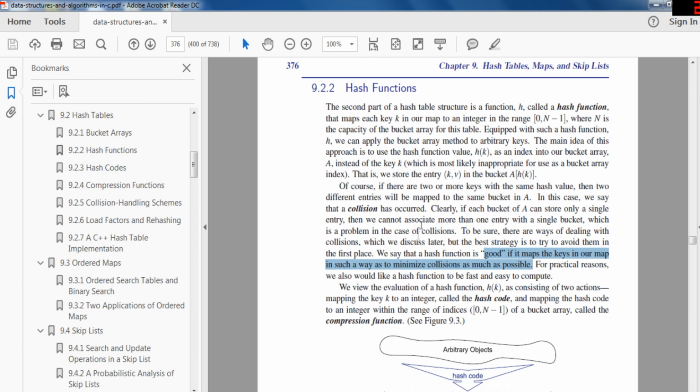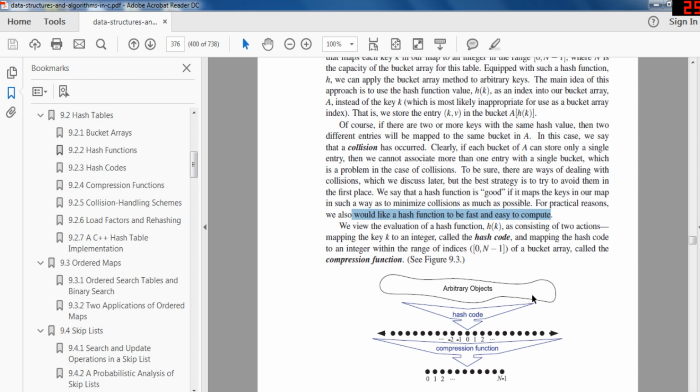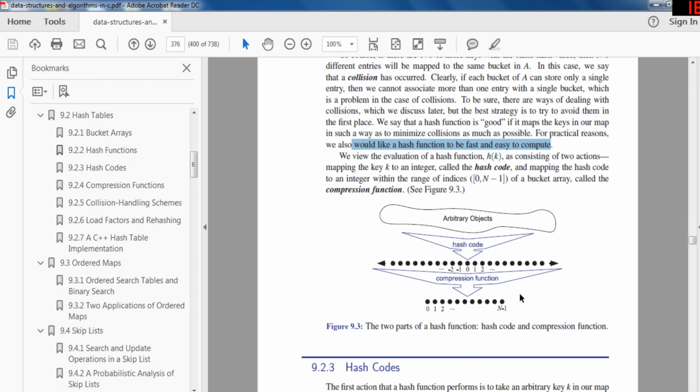But for practical reasons, we would also like a hash function to be fast and easy to compute. So we view the evaluation of a hash function h(k) as consisting of 2 actions. You map the key to an integer called a hash code, then you map the hash code to an integer within the range of the index, between 0 and N-1. We talked about that, called the compression function. Okay, so that's right here.